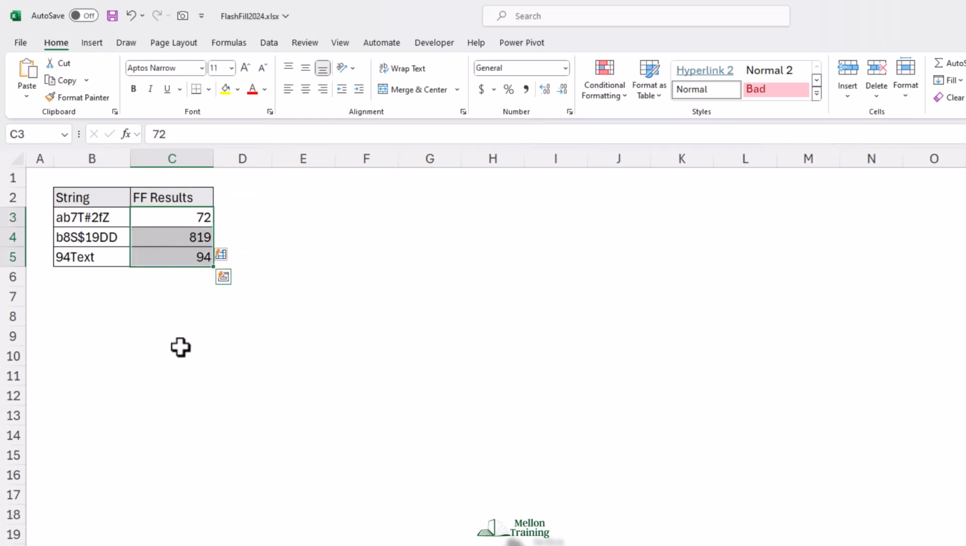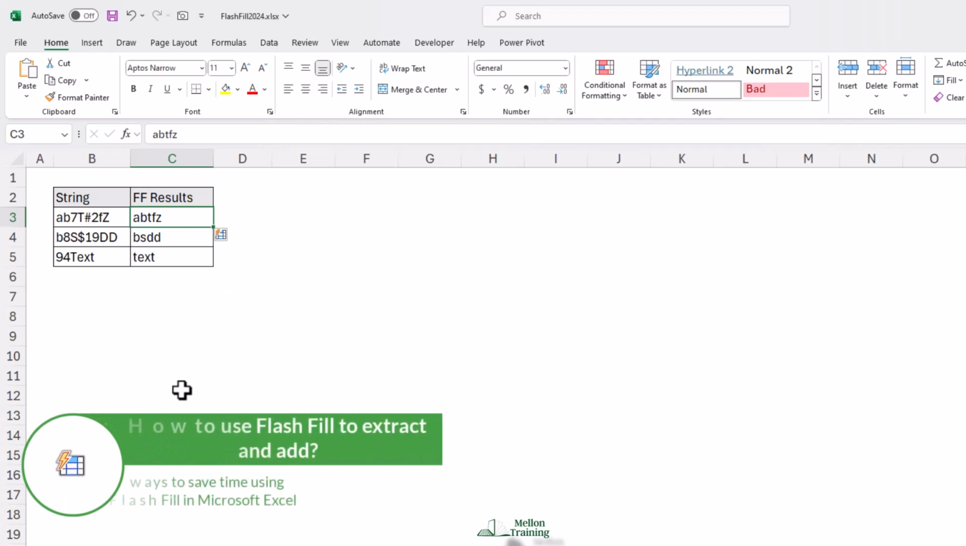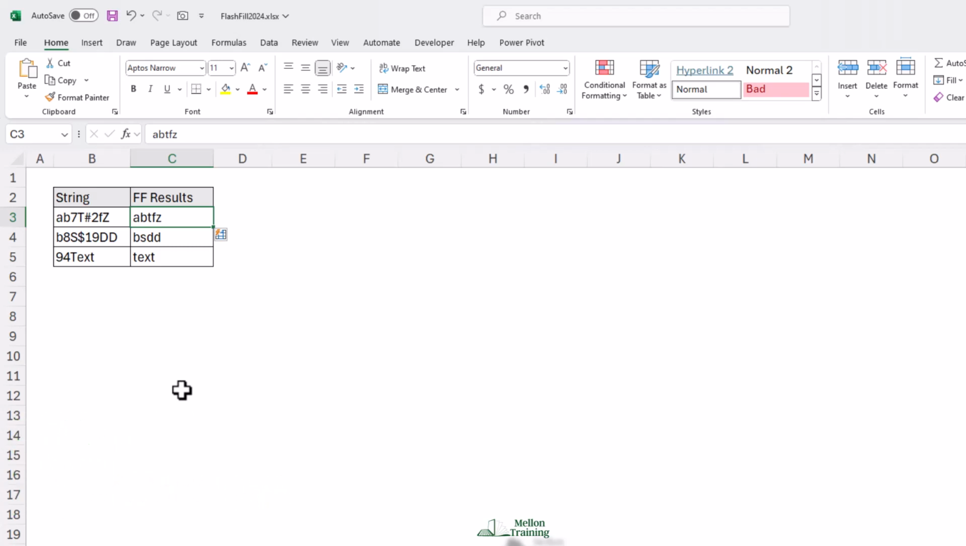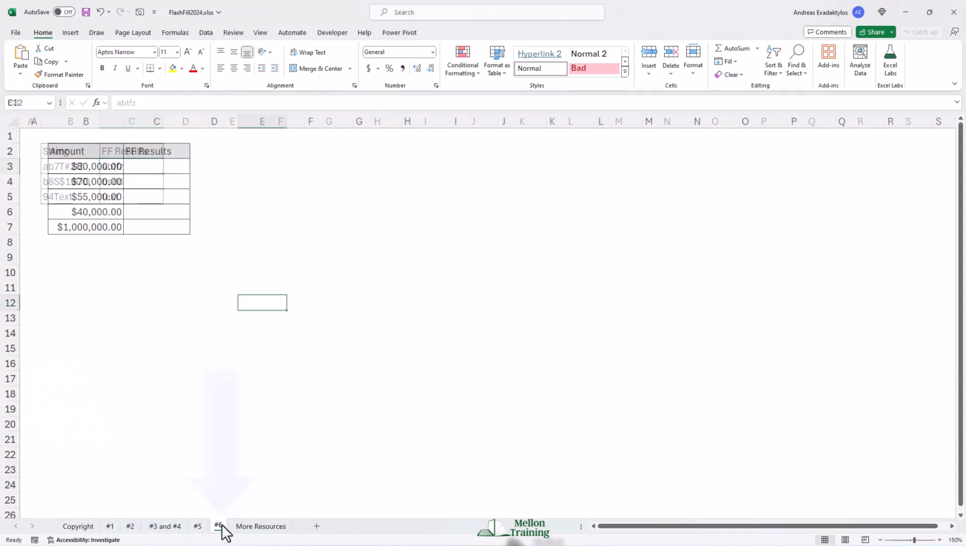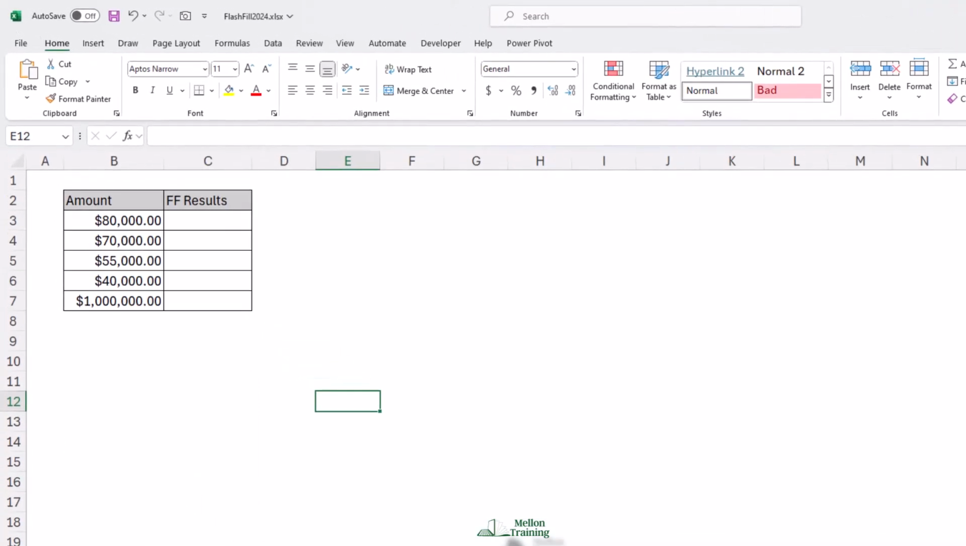Now let's delete the numbers and type A, B, T, F, Z. Ctrl plus E and voila! This works just as easily with alpha characters. Way 6. How to use Flash Fill to extract and add. Don't stop with just one task because Flash Fill can handle more than one change at a time. Here in Worksheet 6, we have some values, some big numbers. What do I want? I want Flash Fill to add a dollar symbol and the letter K to the digits.